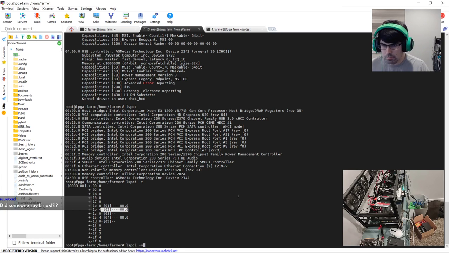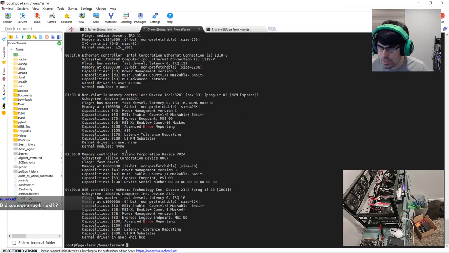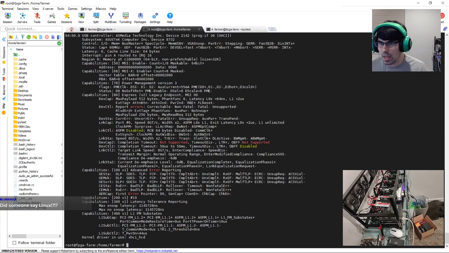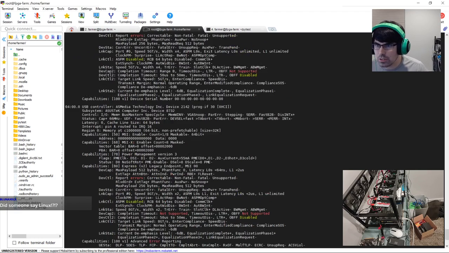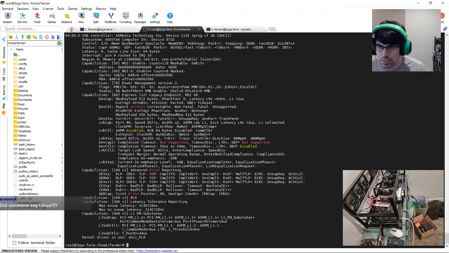So if we want to look at verbose, we can do dash v, and this says Xilinx device. The memory is allocated at 80000, and it has a size of 1 gigabyte. And we can play around with it. If you do vv, you get this, and this is all the information, and you can do a lot of fun stuff with this.